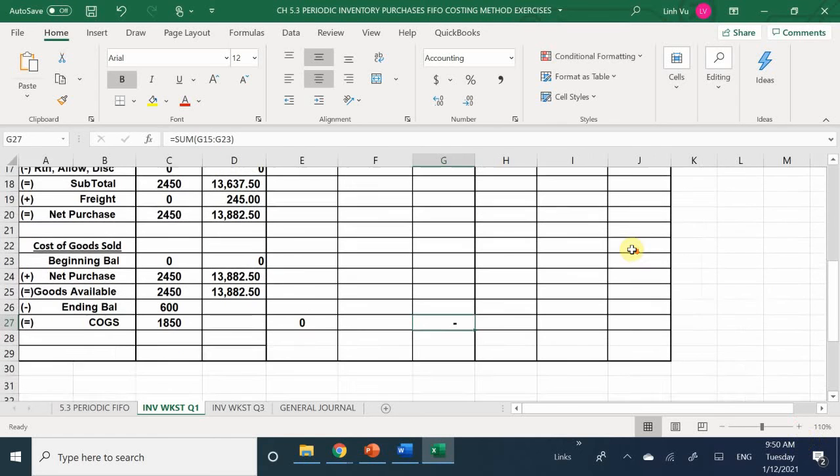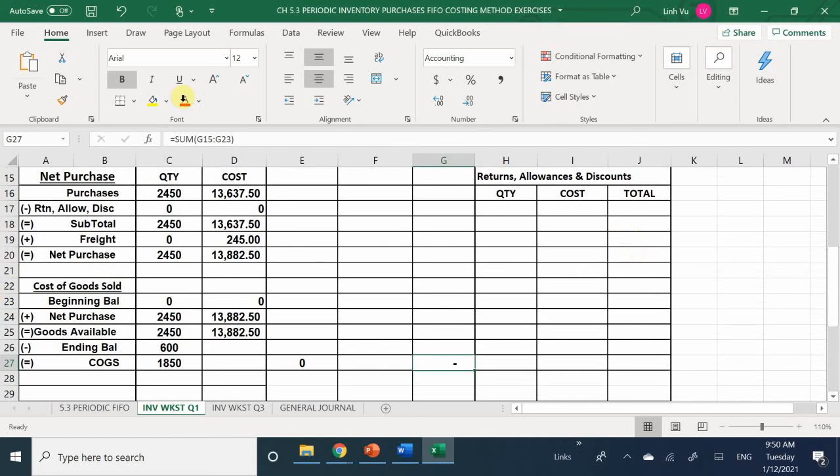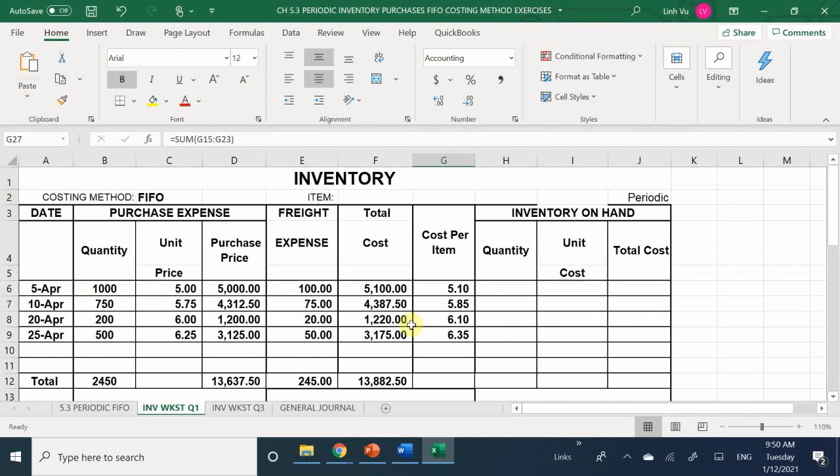Okay, there you go. But so our main goal here is that if we sold a total of 1,850 items in grand total, right? That means when we're starting to calculate this, we need to calculate or get rid of 1,850. Now we have a total of 2,450 items available. Now we're going to apply the concept of first in, first out. Now let's look at my batches, okay?